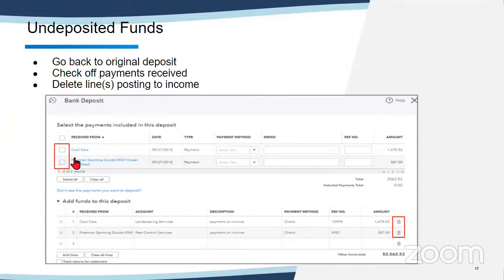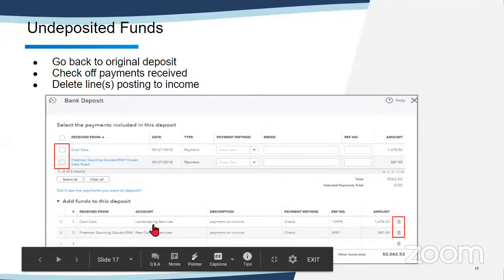So this is a deposit where somebody did not select the payments that were sitting in undeposited funds. On the top half, you would check the 2 boxes there for Cool Cars and Freeman, select those payments that were received, and then come down to where somebody went ahead and posted it directly to an income account. You'll want to delete those 2 lines.